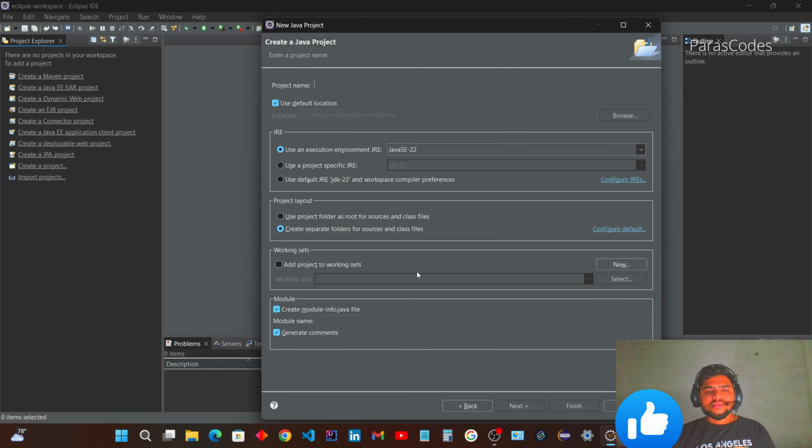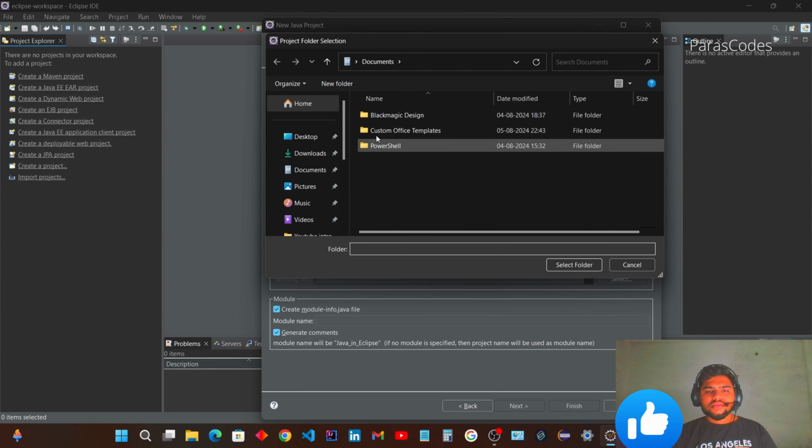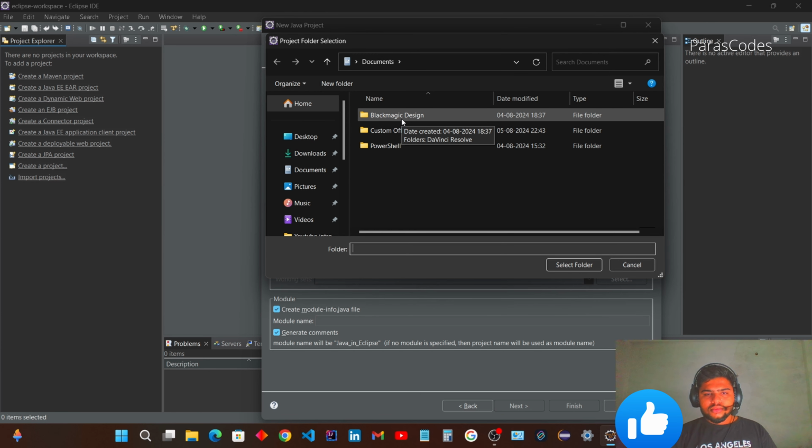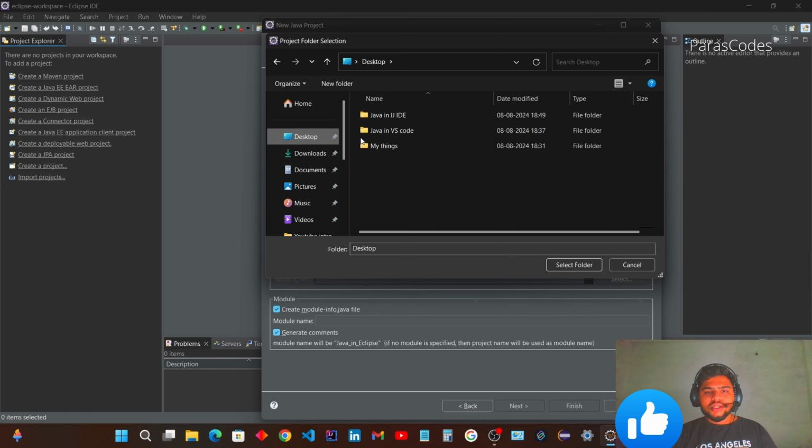Click on next and give a name to the project, Java and Eclipse. And I'm going to choose a different location. So click on browse. Let's uncheck this first, and click on desktop. And let's create a new folder for this also. So just write Java and Eclipse. Choose this folder.